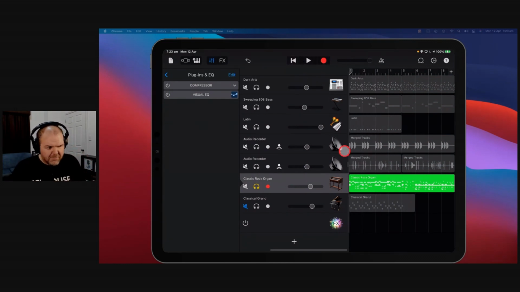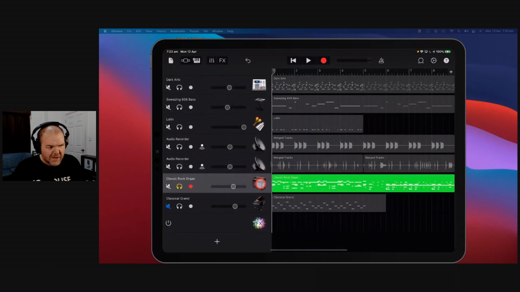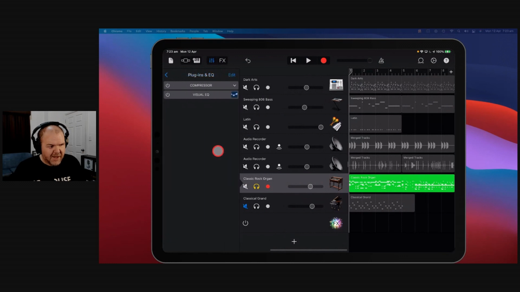Pretty cool, yeah? So we've got a nice organ track on there. If we want to add a limiter, what we do is we'll take you one step back. So we've got our organ track there. We select it. We tap on the plugins and EQ. And then we tap on plugins and EQ. We hit the edit button and we hit the plus button.